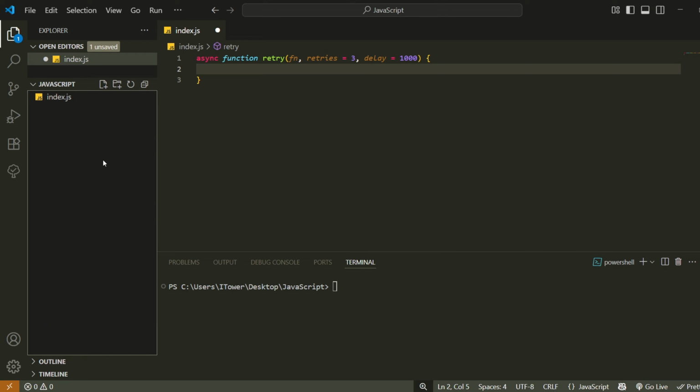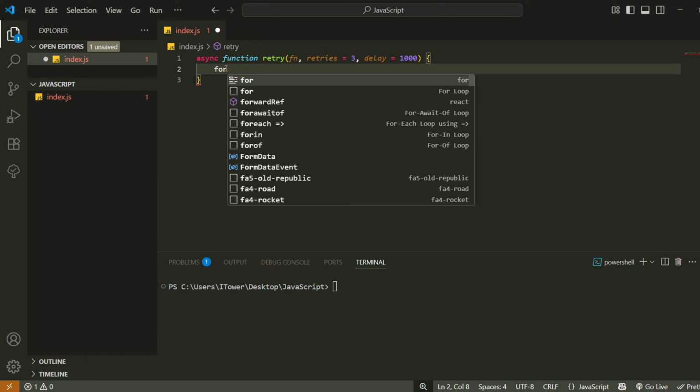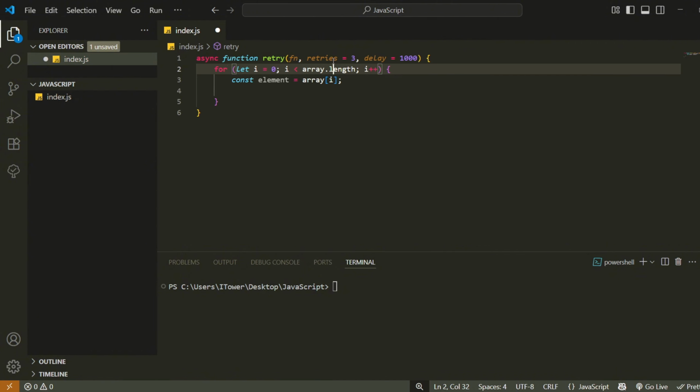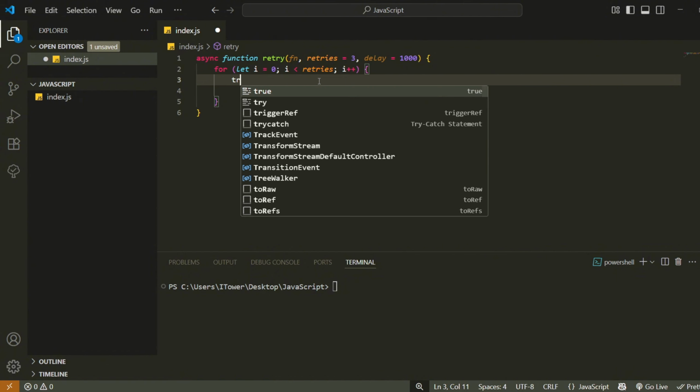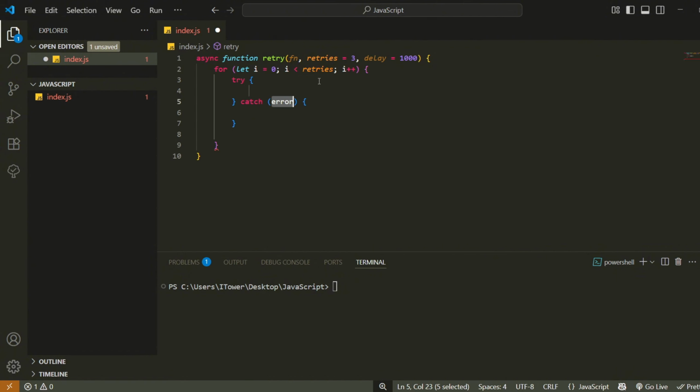Now let's set up the retry logic using a loop. We're using a for loop here because we want to control how many times we try. The variable i represents the current attempt number, starting from 0. The loop keeps running until we reach the number of retries we allowed. Inside the loop, we start with a try block. This is where we actually try to run the function we passed in. Next, we call the function fn and await its result. If it succeeds, we immediately return the result and exit the retry function. That means we don't need to keep trying, it worked.